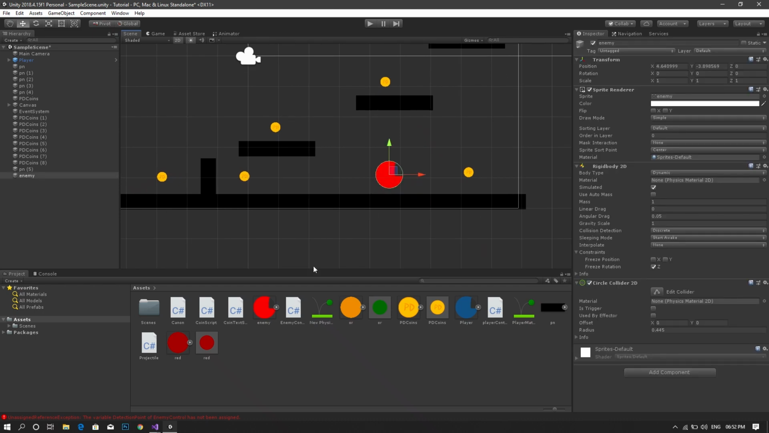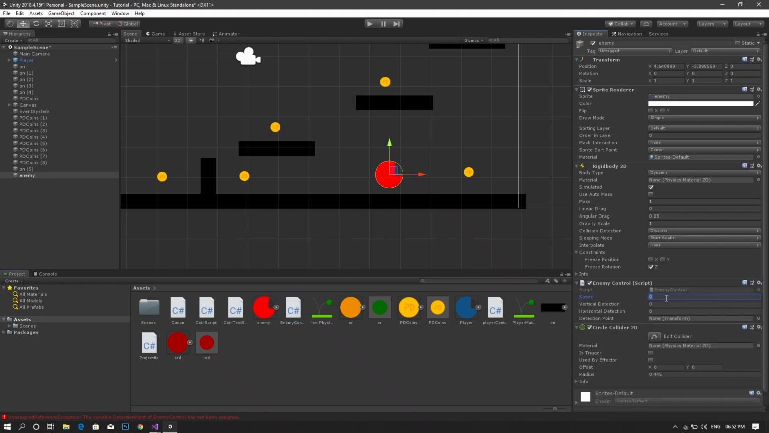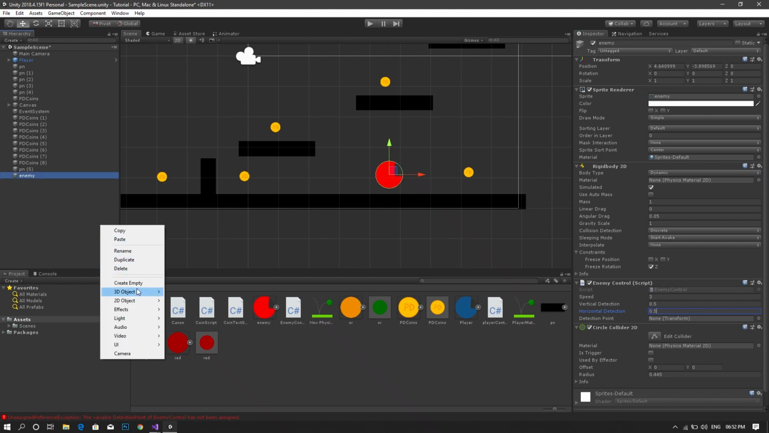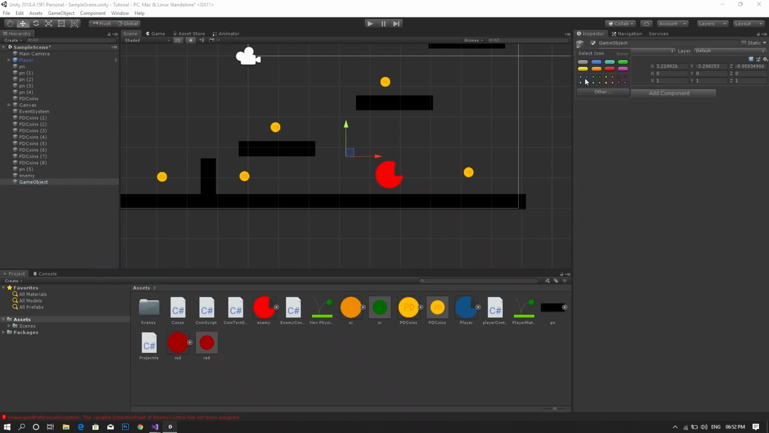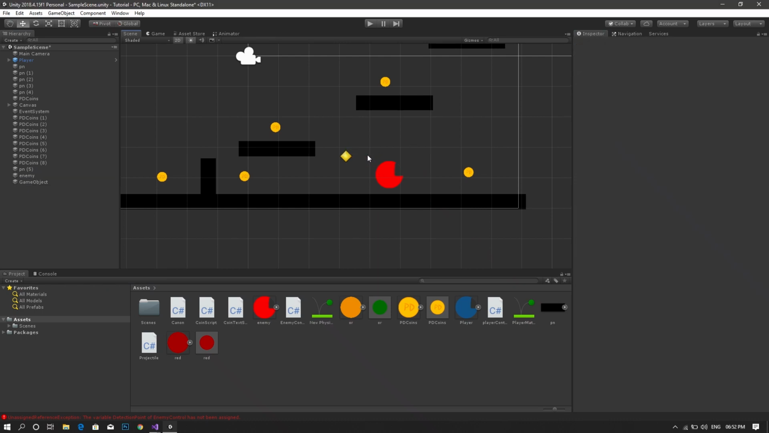Add the script to the enemy. And we set the speed to, for example, 3, the vertical detection and horizontal detection to 0.5. After that, we create an empty game object. I'll be giving it an icon just to be able to locate it in the scene. And after that, we place it in front of the enemy.